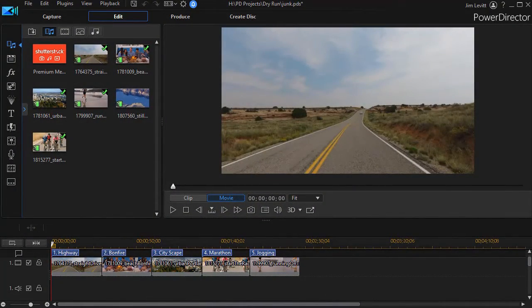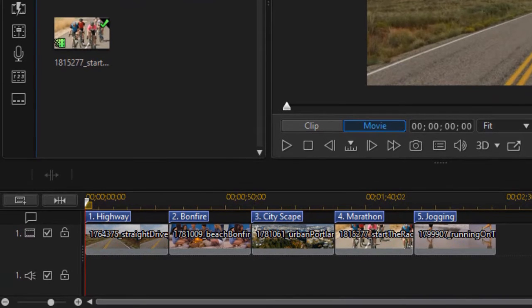In this tutorial in CyberLink PowerDirector, I'd like to show you how you can take any frame from a video project and make it the background image that people see when they load the disk that you create using your Create Disk option in PowerDirector. We're going to look at that in this tutorial.